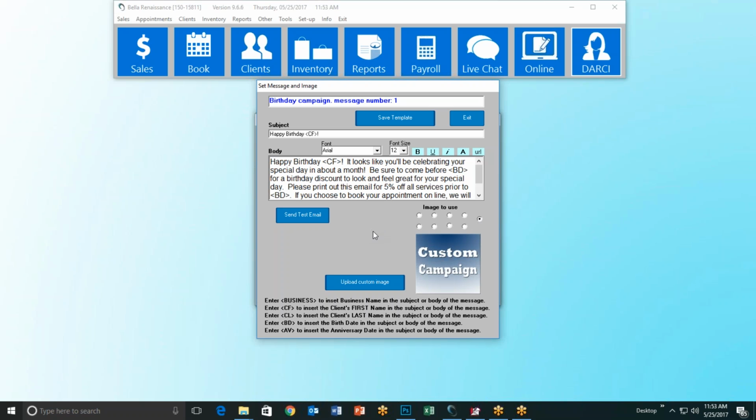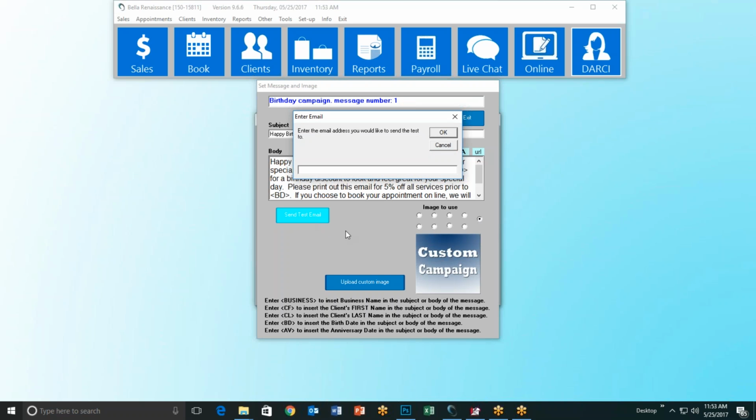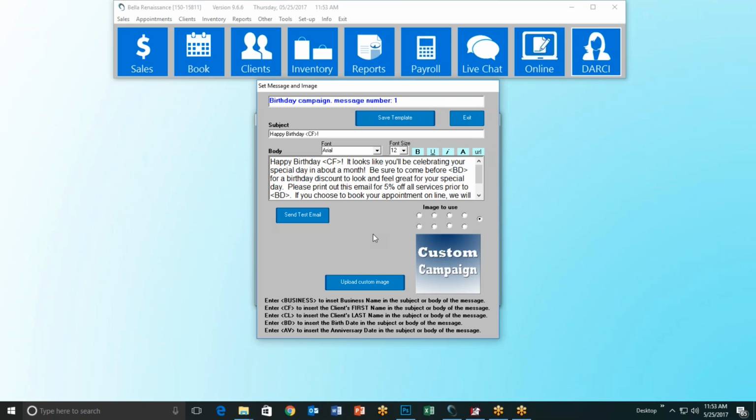Once you've written your subject and your body, and you've chosen your artwork or uploaded your artwork, we highly recommend that you use this. You don't have to, but we recommend it. Send test email. Type in your email address and hit OK. You will get a test version of what you're about to send out. And maybe not even about, just what will go out eventually.